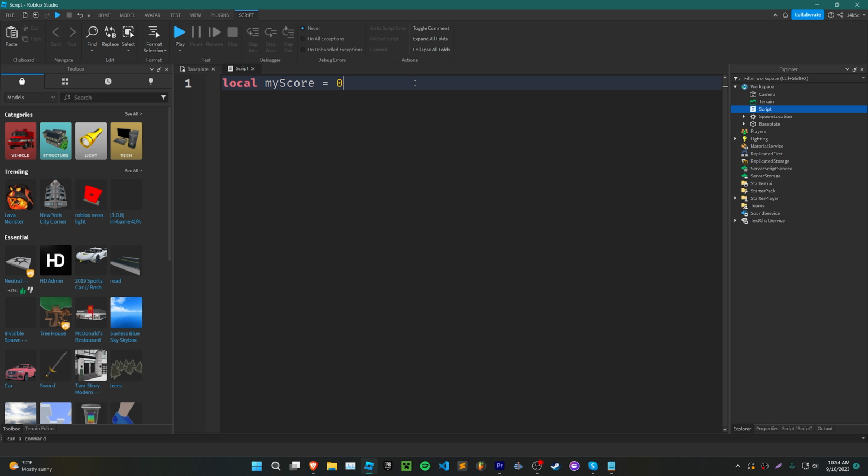Now that we have a variable, let's talk about data types. In Roblox Studio, you can use numbers, strings, and booleans. Basically, numbers are like the score on the screen. Or if you've seen different things on different Roblox games, like on the little leaderboard, there's usually a little number. Sometimes in simulator games, this is kind of what it's like.